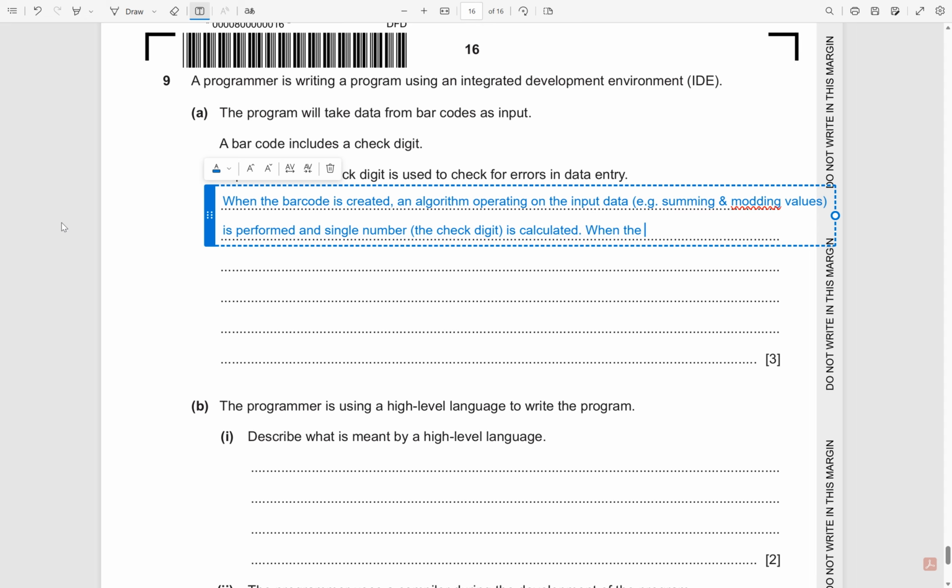Let's see, when the scanner scans the barcode.